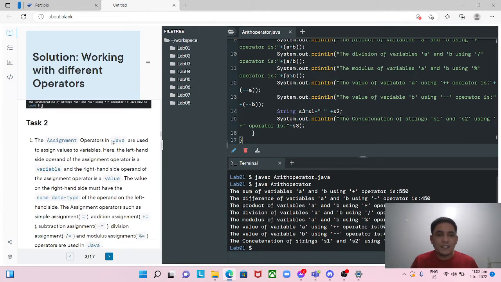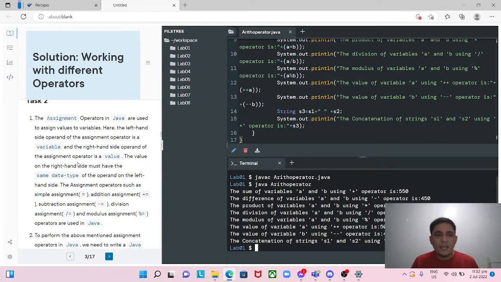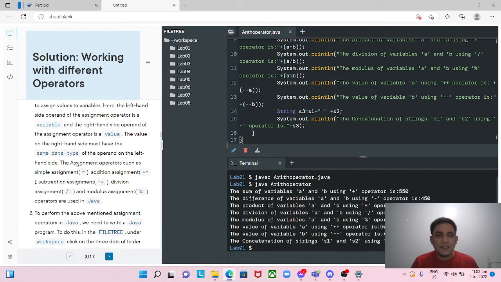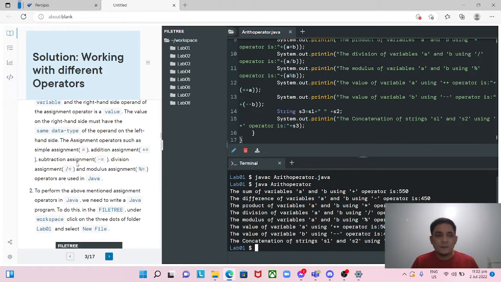The assignment operators in Java are used to assign values to variables. Here, the left-hand side operand of the assignment operator is a variable, and the right-hand side operand of the assignment operator is a value. The value on the right-hand side must have the same data type as the operand on the left-hand side. The assignment operators such as simple assignment, equals, addition assignment, plus equals, subtraction assignment, minus equals, division assignment, division equals, and modulus assignment operators are used in Java.